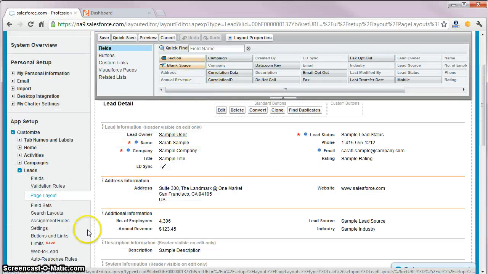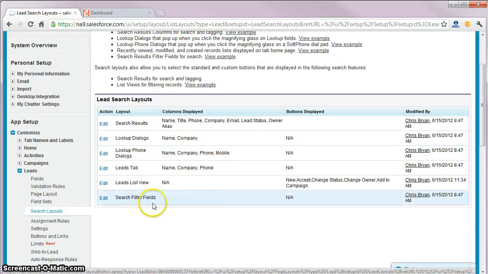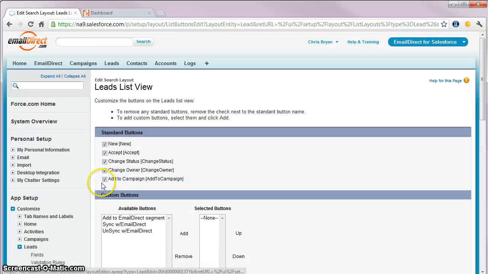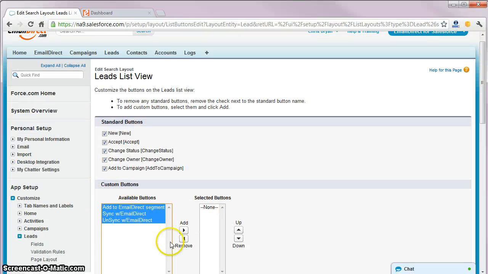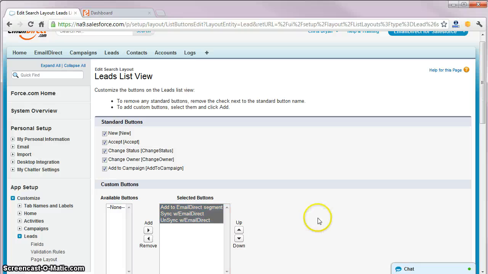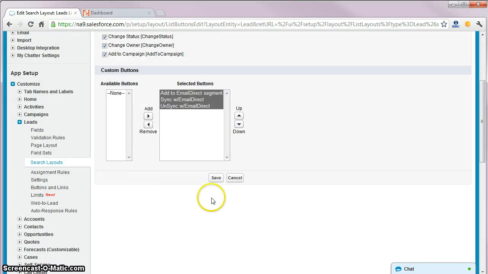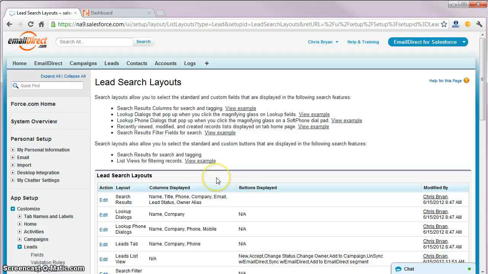And the next thing that I want to make sure to do is go to Search Layouts under Leads and find the Leads List view. Click on Edit. And then go ahead and add all the Email Direct buttons or just the desired buttons to that search layout and click Save.